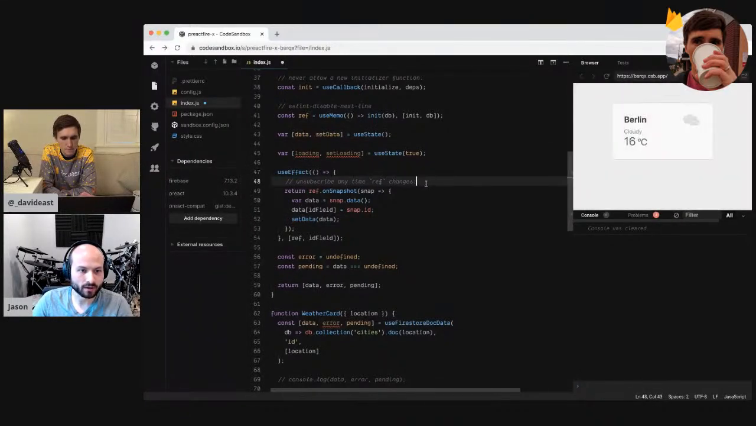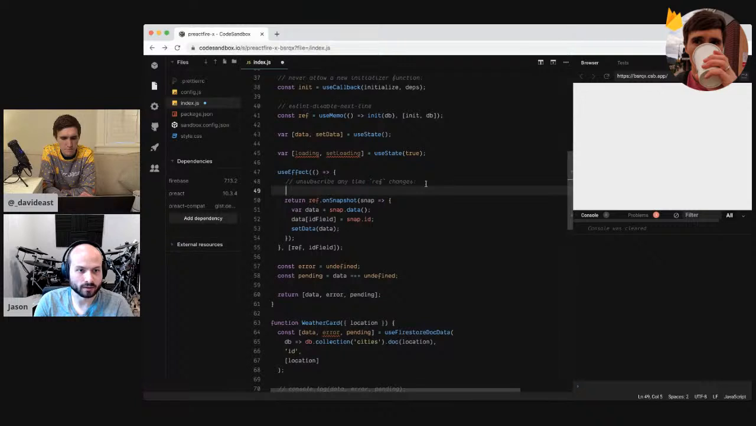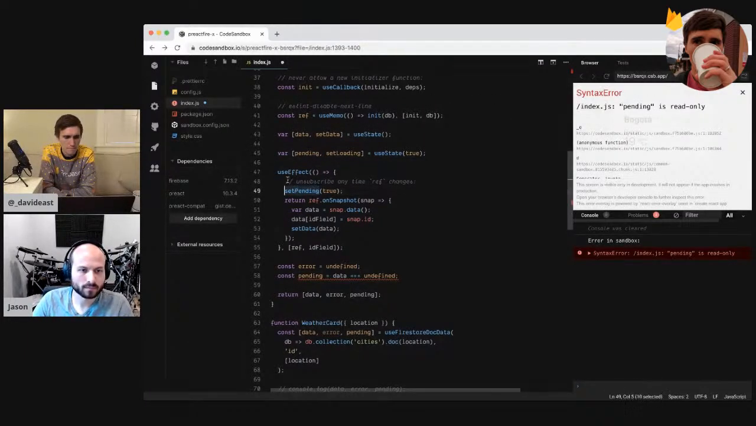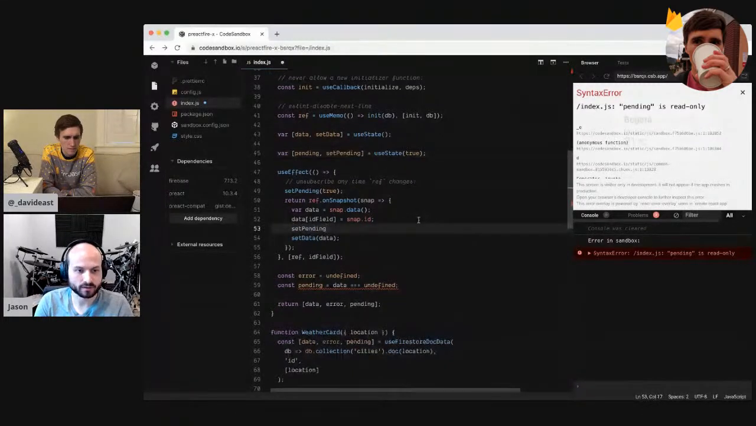Here we can call setLoading true. We know from last time that if loading is already true, it will just drop the update on the floor, which is great, because what we don't want is a useEffect hook that immediately invalidates state. That would be a loop. Actually, it was pending. And then here we would do setPending false. You could use the same state object for this. I'm lazy, so I didn't.